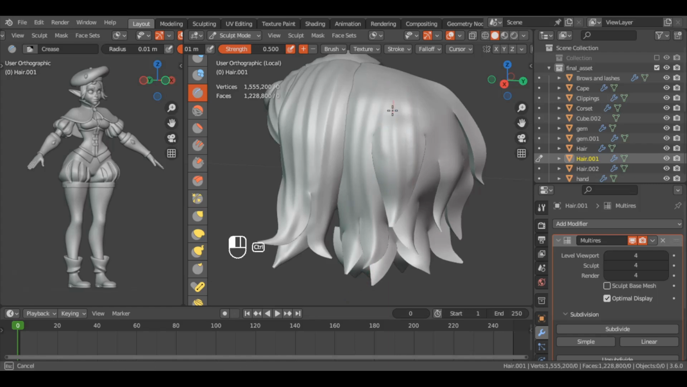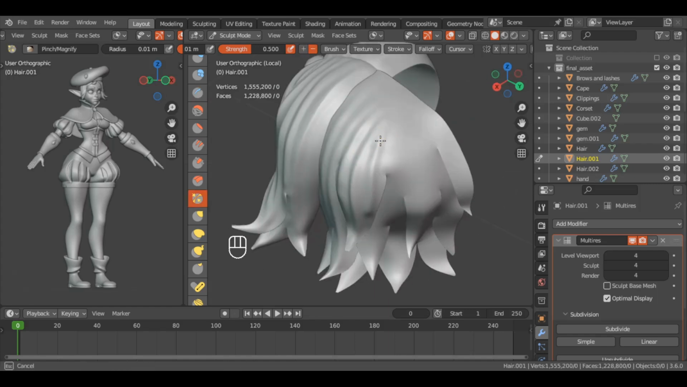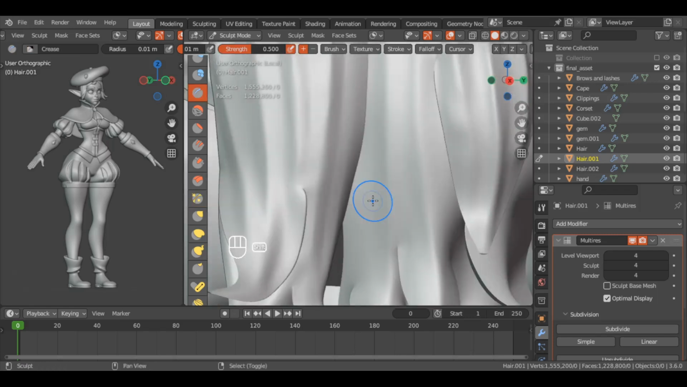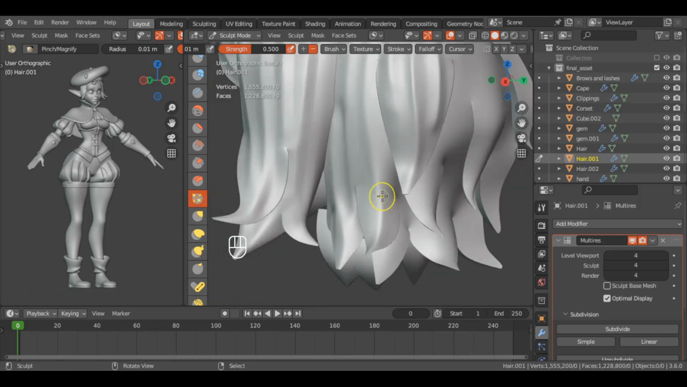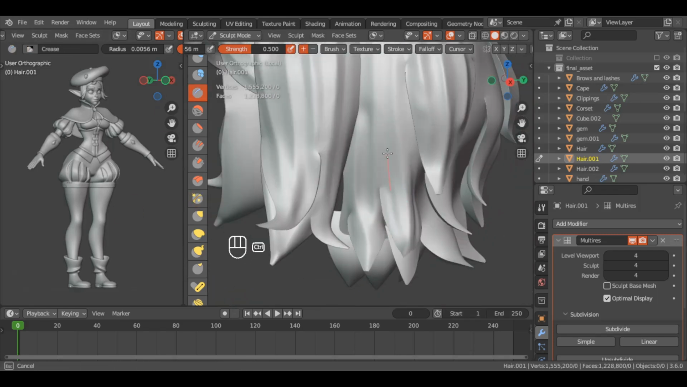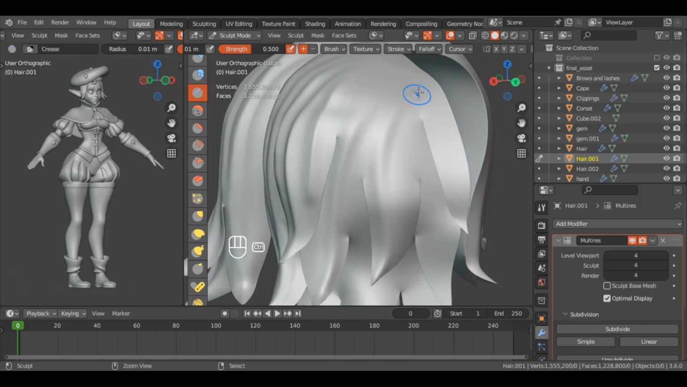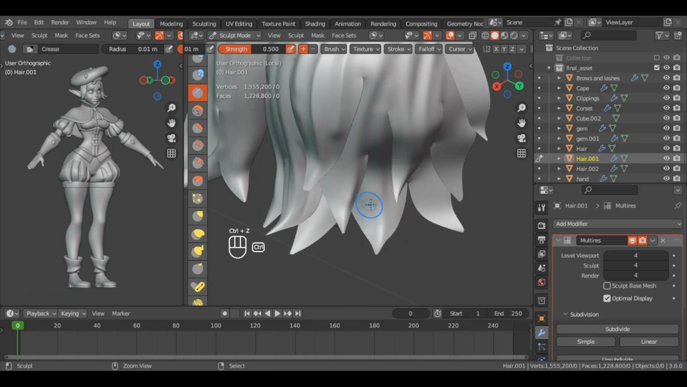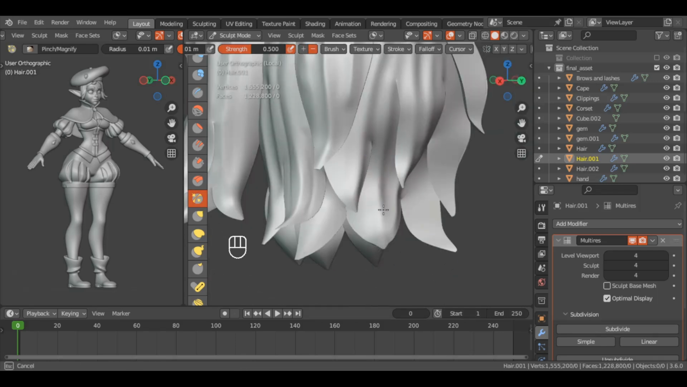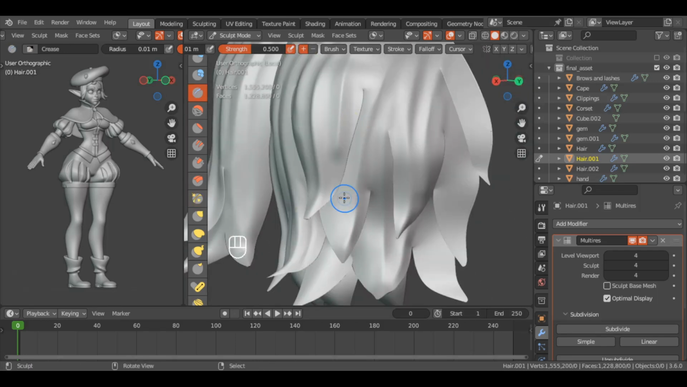And from there I had to bake out the normals. You're familiar with this part because I already did it for other parts of the model as well. And then from there I just went into texture painting. Now for the texture painting, the only unique thing that I did here was just applying the gradient for the color.